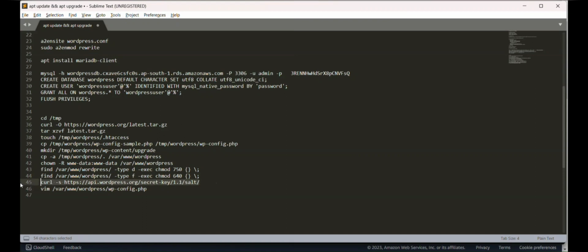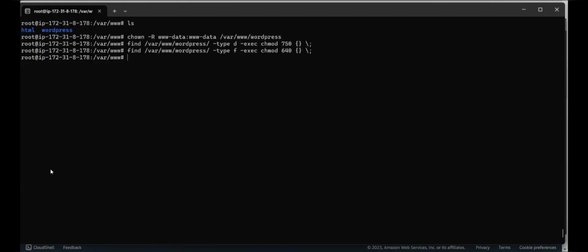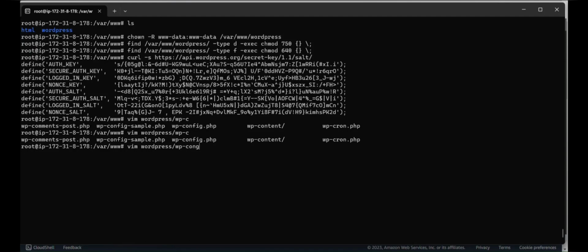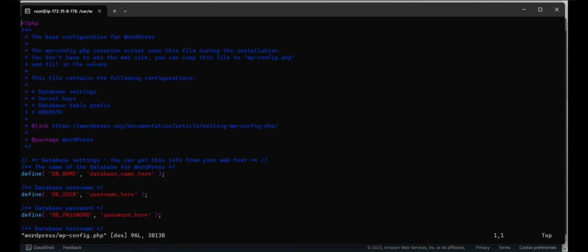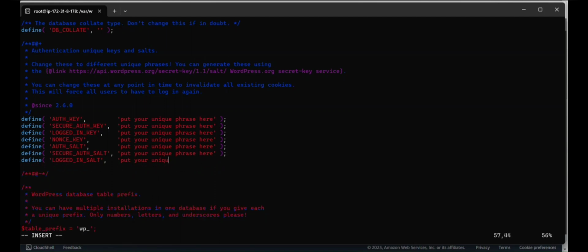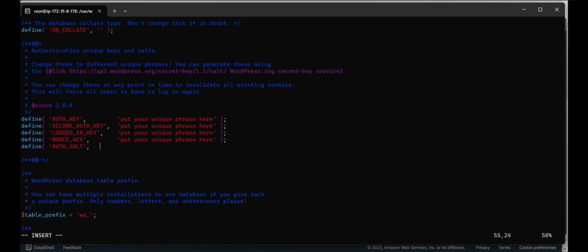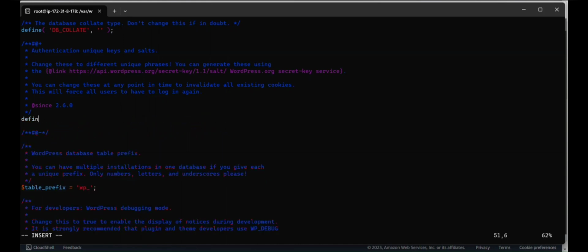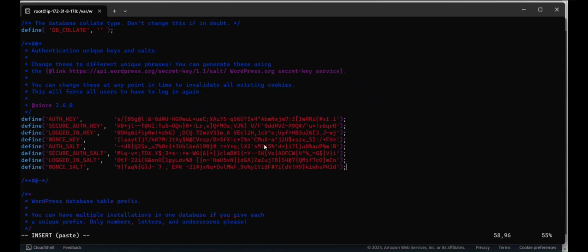Okay, this is one of the important steps. You will get the keys here. Copy the keys. We need to change the values in the wp-config.php file in WordPress. Change the values in the file. You can see that. Clear all those and paste our new content. Insert the new content, save and exit.